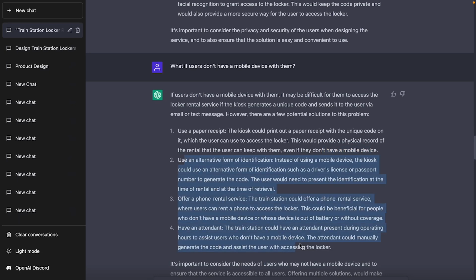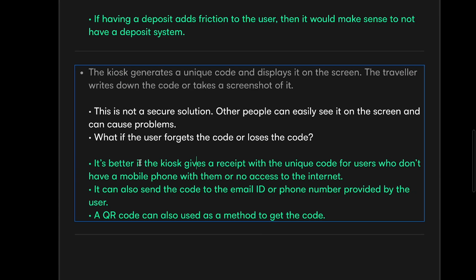Now, there are also a lot of other things over here, which I'm not going to get into. These are just overcomplicating things. But this is a very simple situation. So that's what I mentioned over here. It's better if the kiosk gives a receipt with a unique code for users who don't have a mobile phone with them or no access to the internet. It can also send the code to the email or phone number provided by the user.